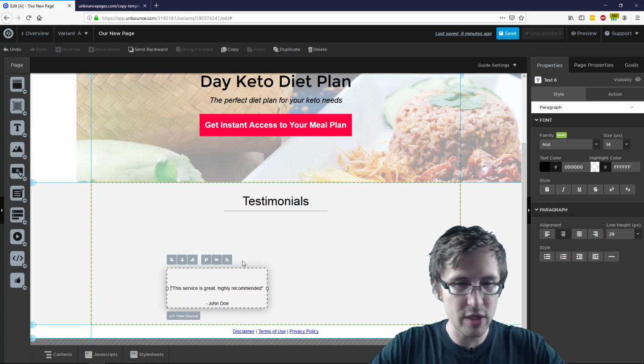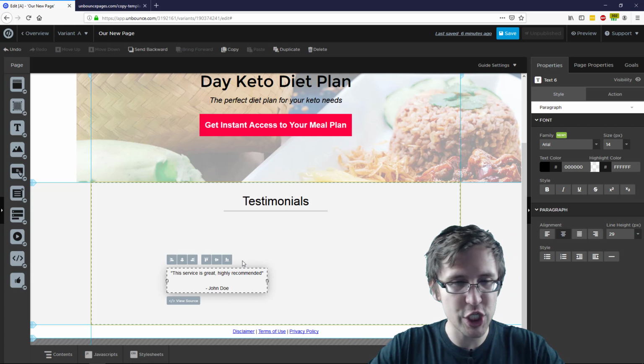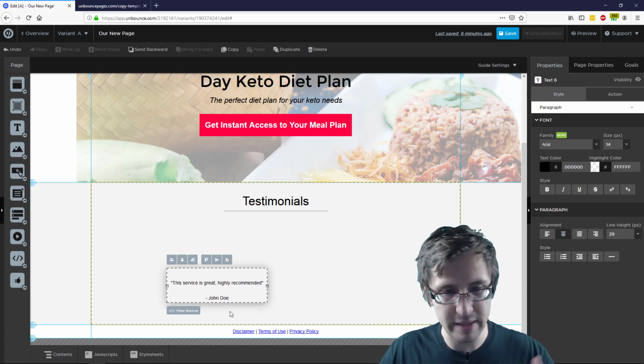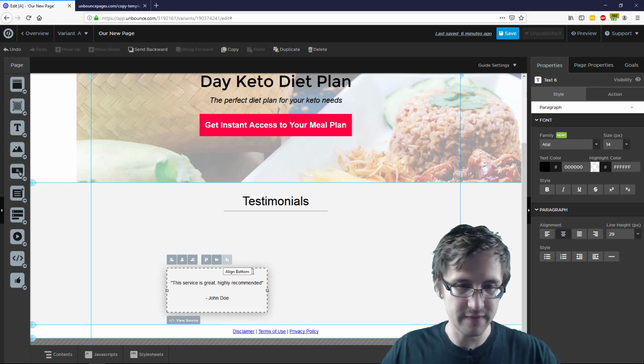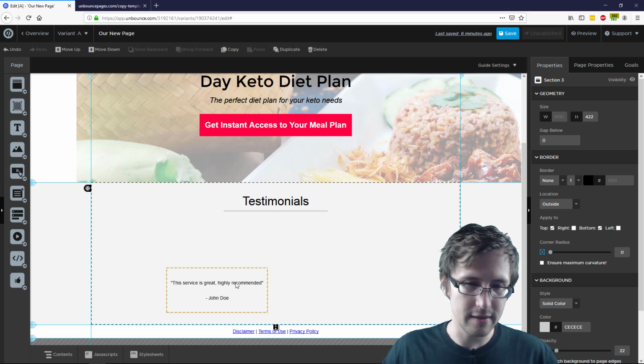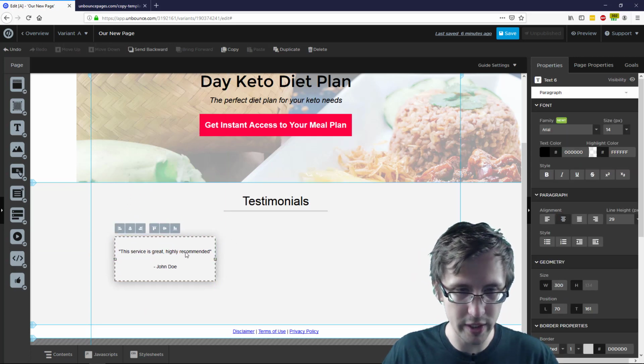And if when you click enter, it gives too much space, you can click shift enter, okay? And that's going to give it a bit less space in between. And then shift enter again here. And there you go, okay? So there's our one testimonial.